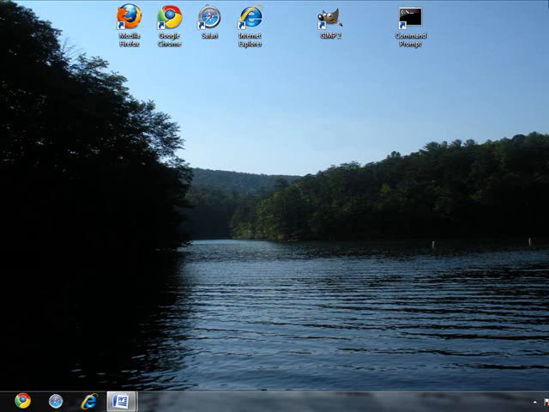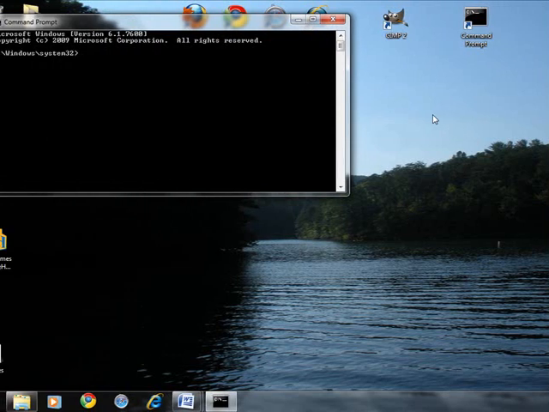Okay, and the final thing that we went over was command prompt, and we went over a lot of different command prompt switches, such as DIR, which stands for directories, also known as folders, ATTRIB displays or changes file attributes, CD displays the name of or changes the current directory, MD creates a directory, RD removes a directory, CLS clears the screen, MOVE moves one or more files from one directory to another directory, COPY copies one or more files to another location, REN renames a file or files, XCOPY copies files and directory trees.